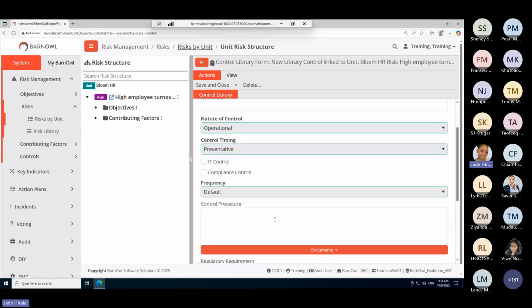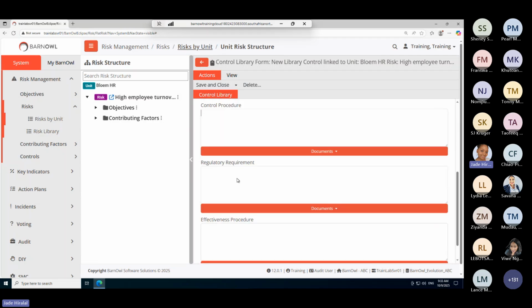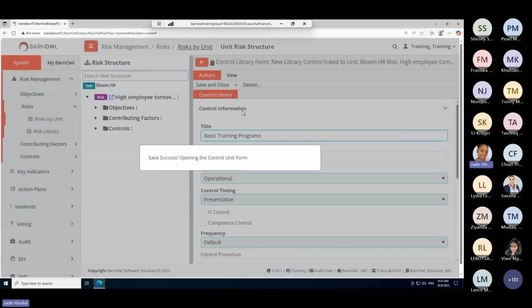So this is your library form information. Remember, everything that you populate on this page is your general information that a copy will remain in the library, in the database. So if someone else wants to use this particular control in future, they can copy this control from the library, and all the data that you've populated in this library form will automatically pull through for them. Once you've completed that form, you can then click on Save and Edit Unit Control.